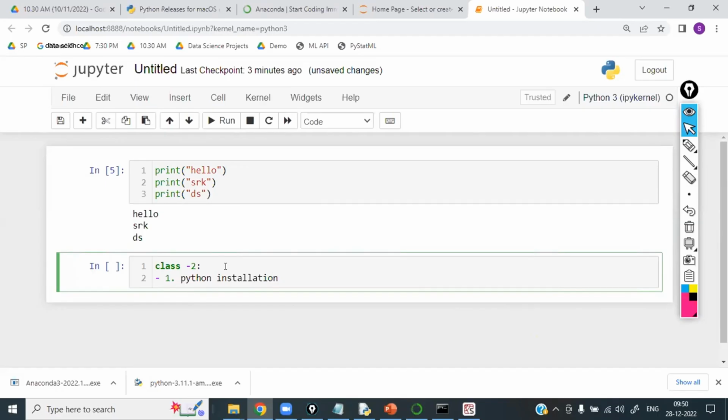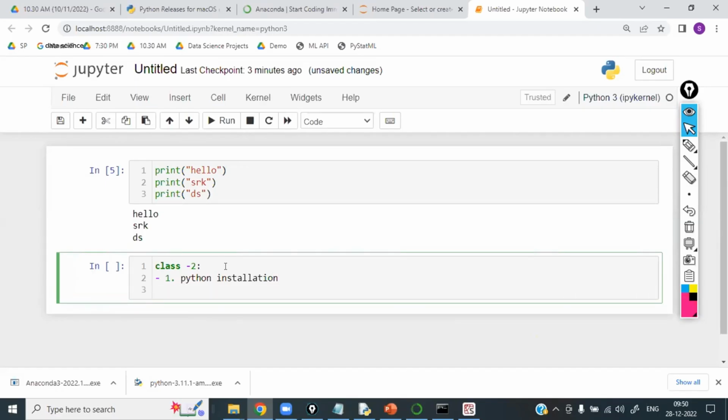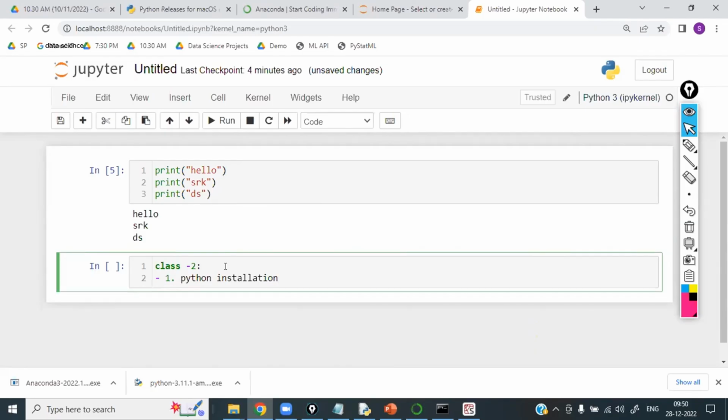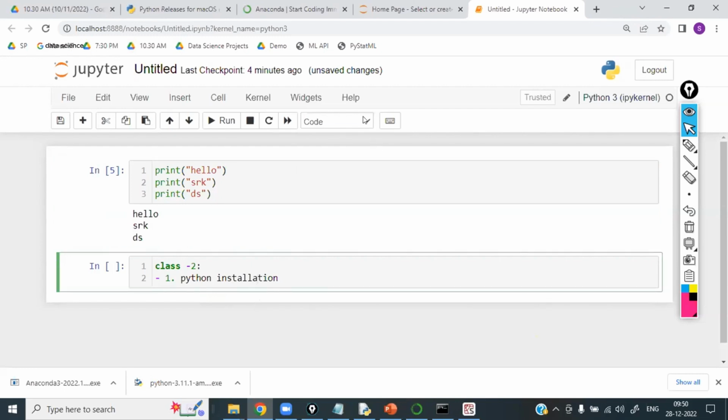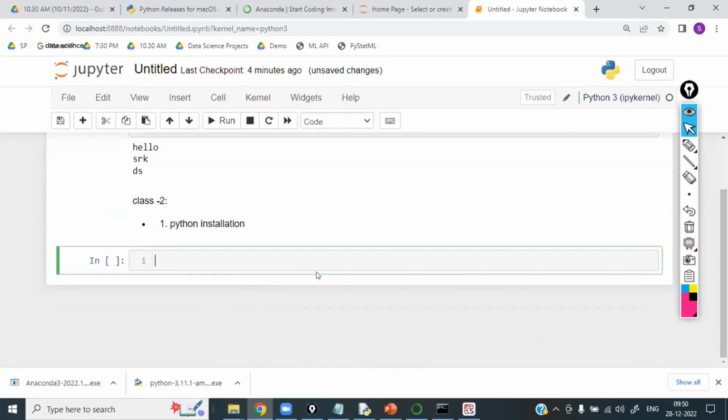Okay, Python installation. This Python installation can be done in 2 different ways. You have to write the notes something like this. Now, these notes you can't write in the others, but here you can write because this cell by default is in the code. Code means it is considered as Python code. If you change this one to markdown, markdown means this is considered as the notes. This is no more considered as the code.